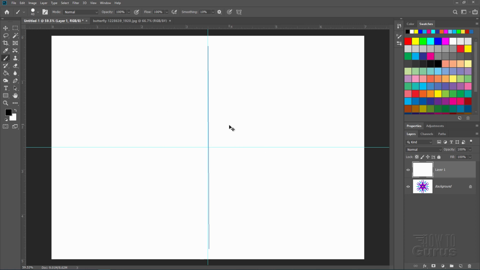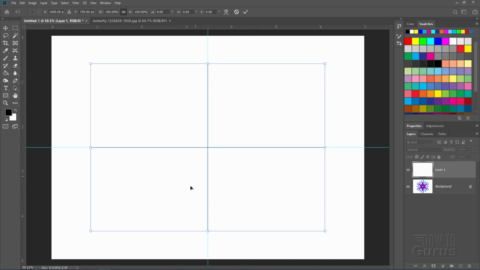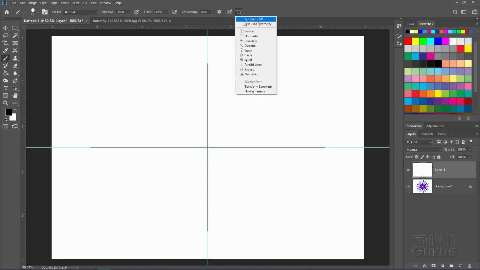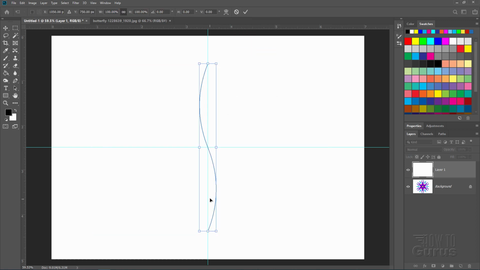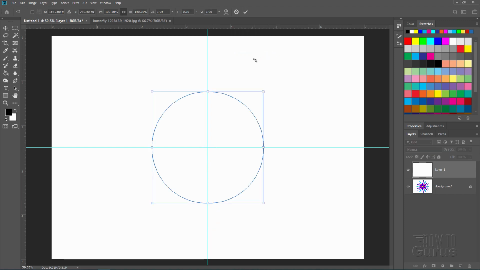Let me just back up a couple of steps and get rid of this thing. Lots of options in here, vertical or horizontal. A dual axis, that's your kind of plus sign in there. Take that one out. A wavy line symmetry. Notice I can actually change this while I'm working out. Here's kind of a circle symmetry. This one's a little bit weird on how it works.